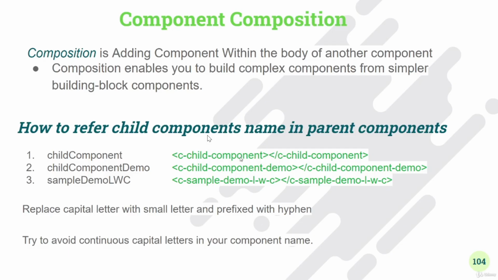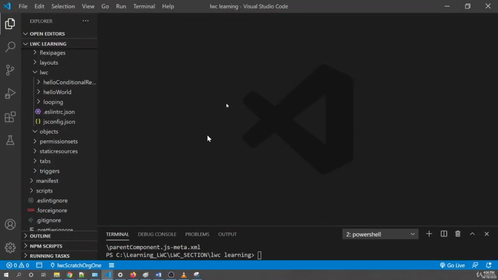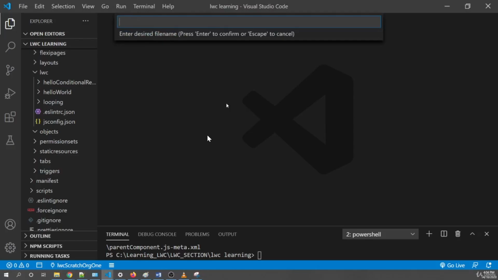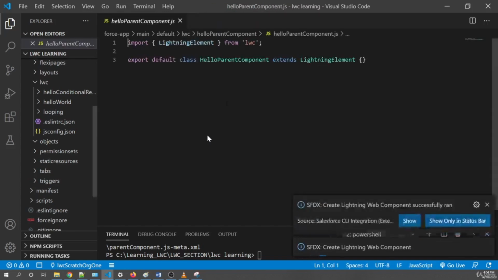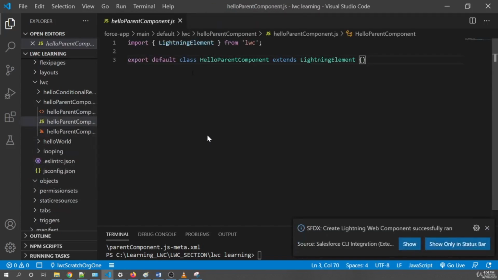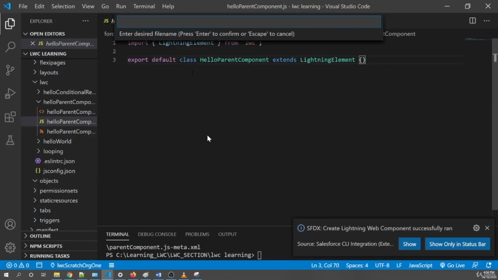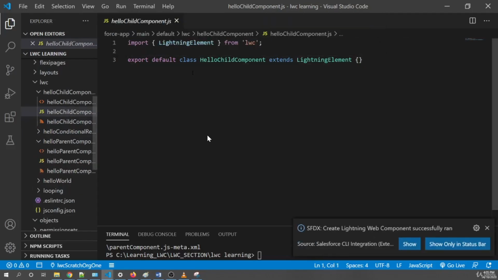So let's go to our VS Code and try to understand this. I'm in my VS Code. Now we're going to build two components. Let's create the first component, and I'll name it helloParentComponent. Take the default path. My first component is ready, and I'll create the second component and name it helloChildComponent. So my second component is also ready.